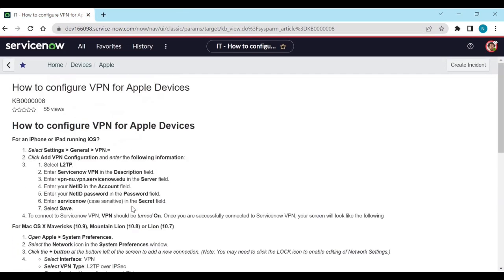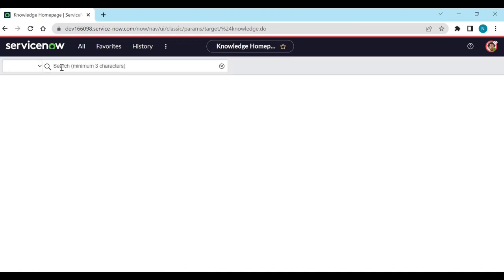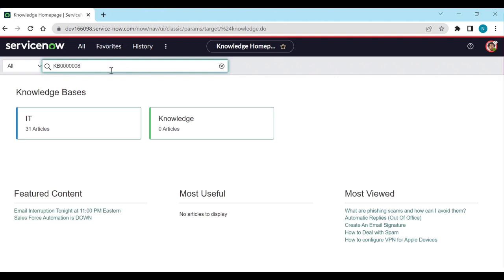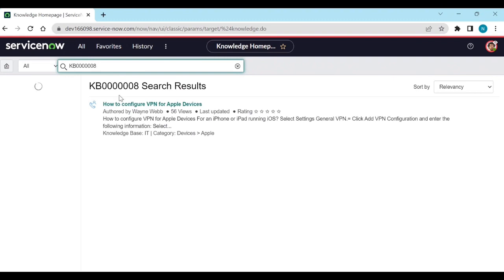Okay, so it takes time. Or if any users know the knowledge article number, they can go home. They will go home, and they can search the knowledge article number over here, and enter it. So it will open the particular knowledge.